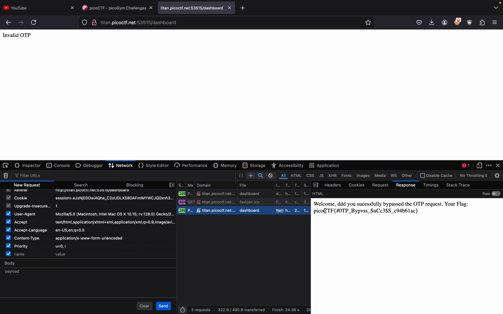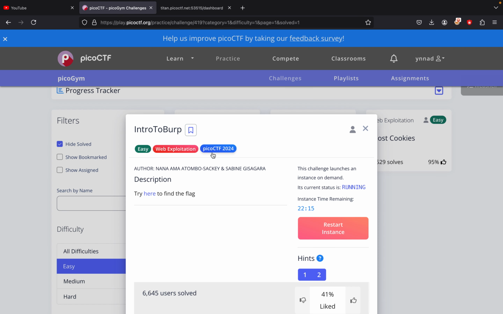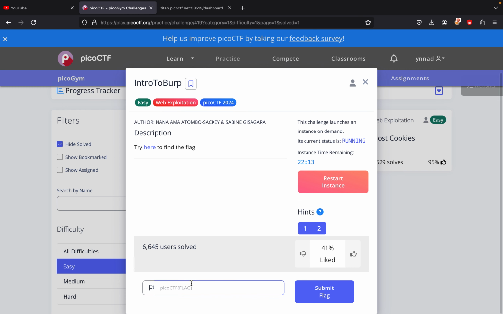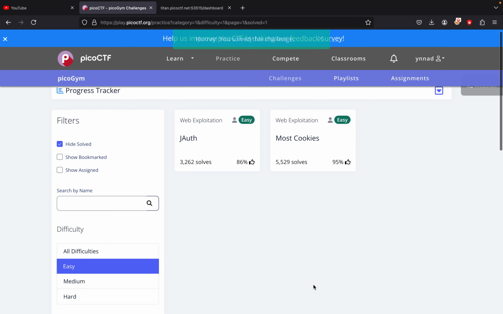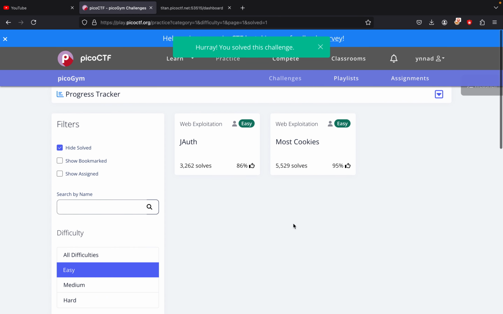So what I'm going to do is copy this right here and then submit it as a finding. If I go right here and submit the flag, we passed it. You solved this challenge. And that was about it for this challenge. For the most part, it was a pretty simple challenge. Nothing too challenging.